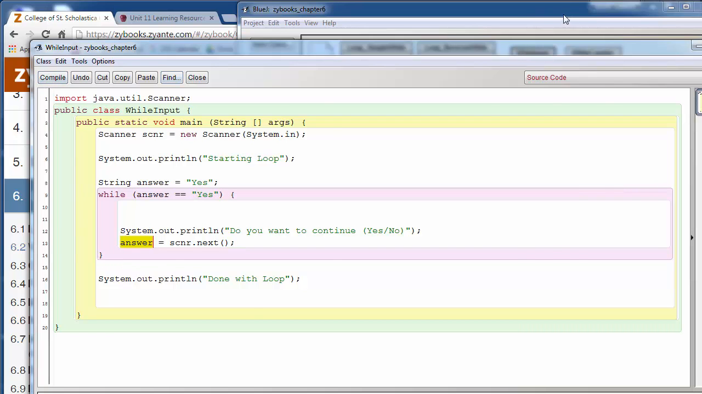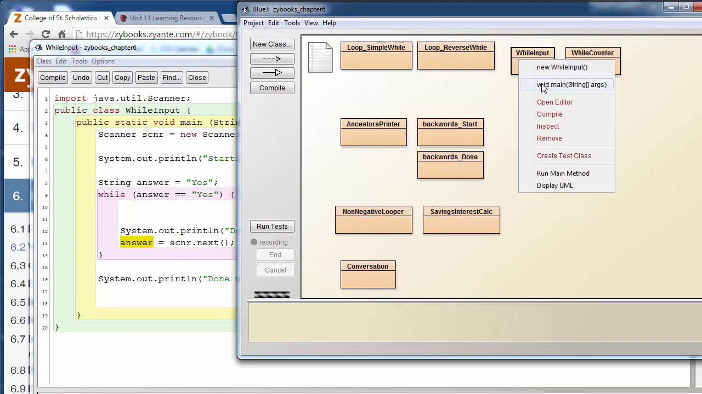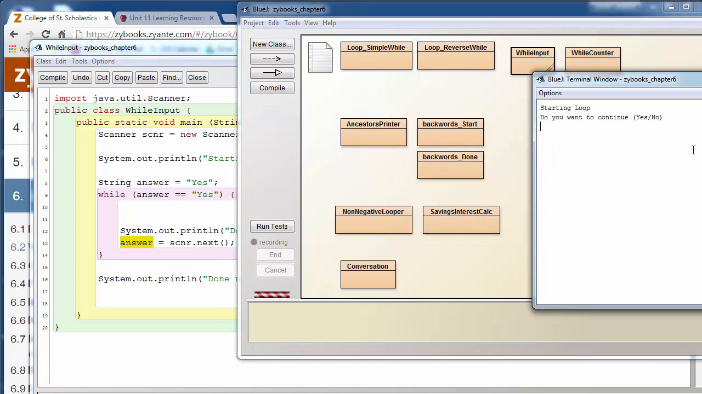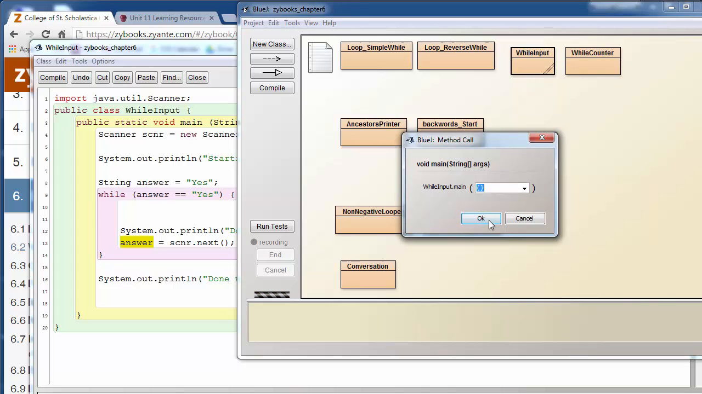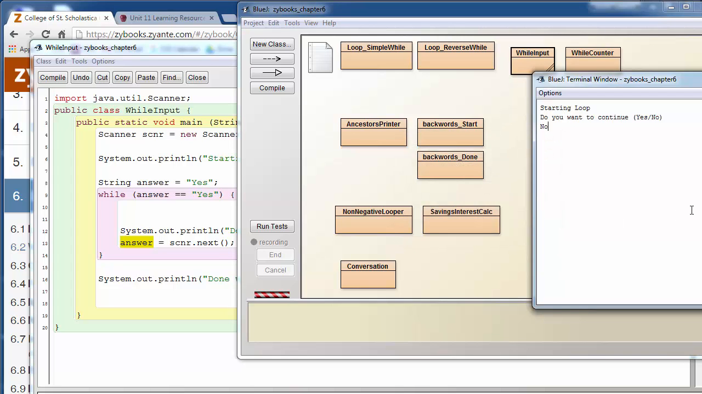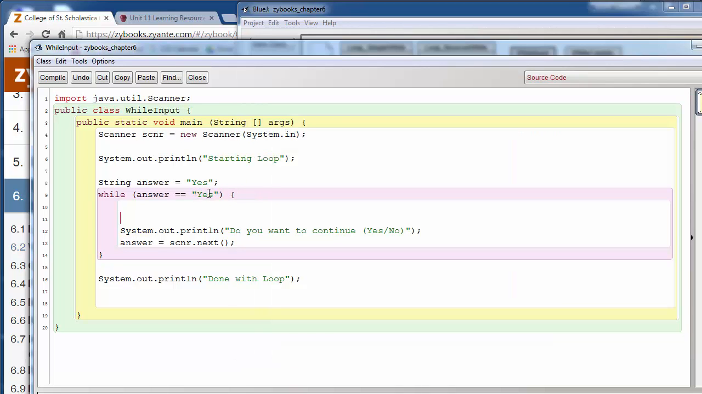If we try to compile this and run this, it compiles fine, but if we type in yes, it just ends the loop. If we type no, it still ends the loop. Whatever we type, it'll end the loop. And the problem is, if you remember with strings, we can't use the equal equal with strings. We used to have to say if answer dot equals.